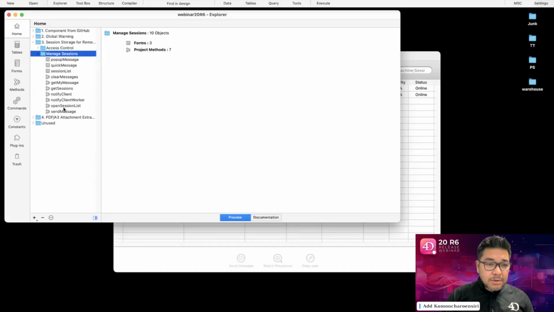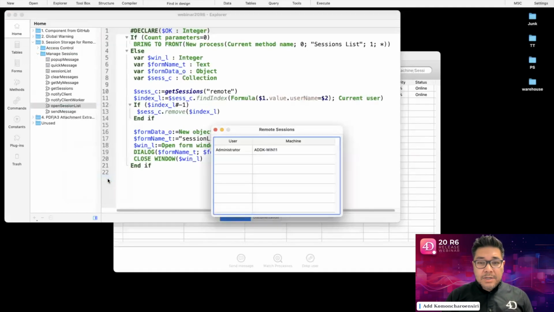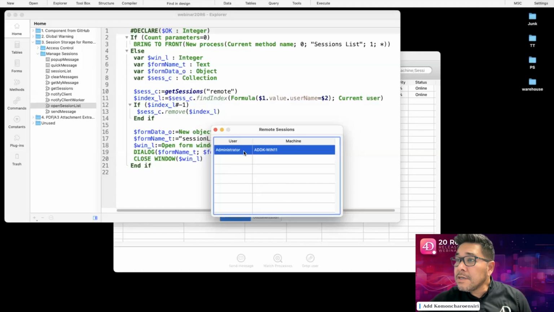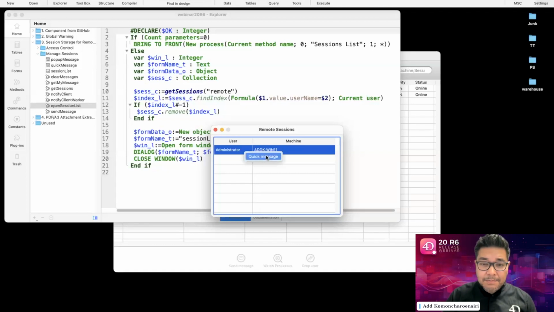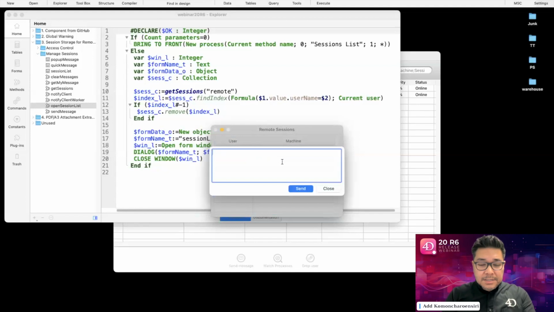First, I'm going to launch this method. What it's doing is basically showing the list of the users connected to the server. I'm not showing myself, I'm only showing whoever's connected to the same server. In this case, another machine I have connected to this server is the administrator. I could actually send a message to that person right now. So if I send something like, this is a great way to communicate, okay, now I hit send, right?